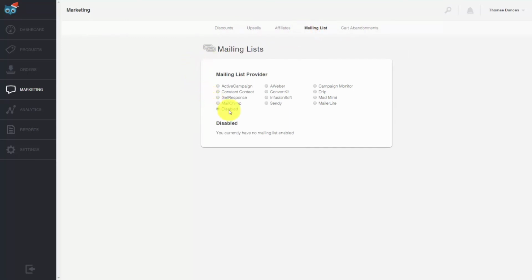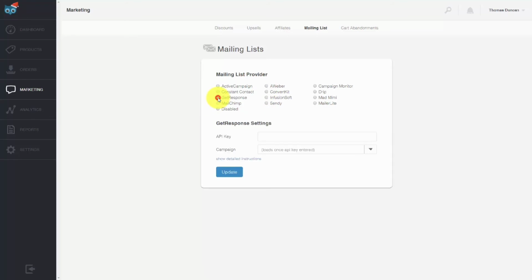And then you're going to see a number of mailing list providers. So if your mailing list provider is one of these that is listed, you will then be able to click that link and then enable your autoresponder. So for example, let's enable GetResponse.